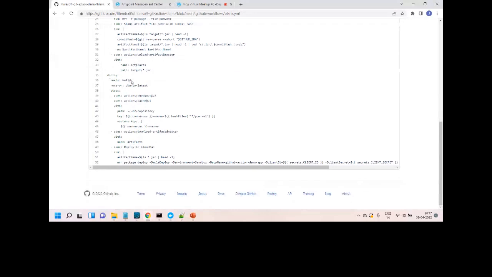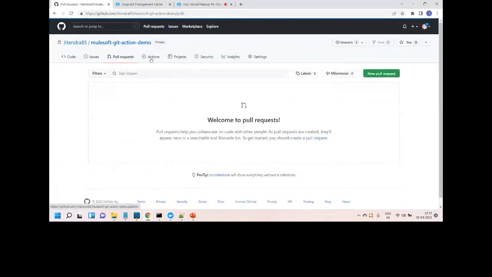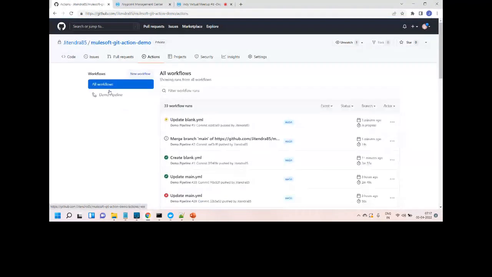For Nexus also you use mvn deploy. You just will not use the -D mule deploy, which is specific to Mule. You have to use just the mvn deploy command for creating the jar file in the Nexus repository. You should have an activity. Let me check if we have something for Nexus also.